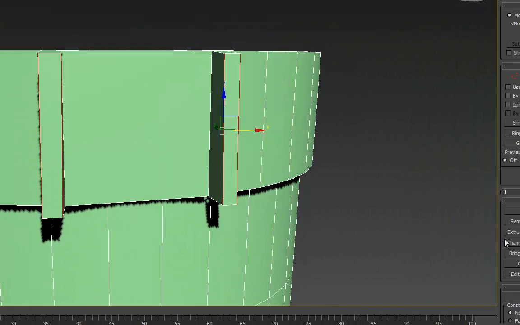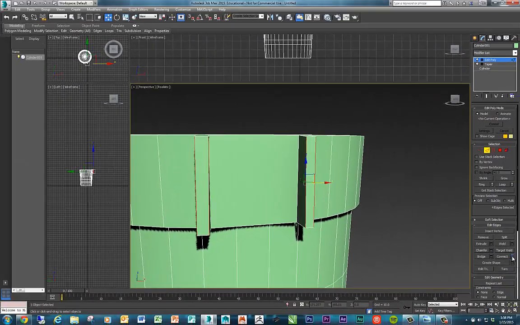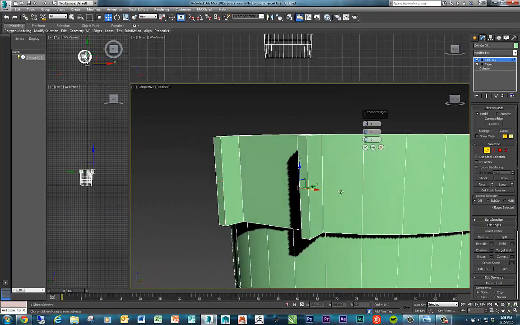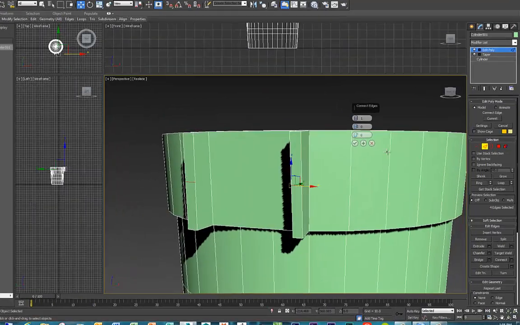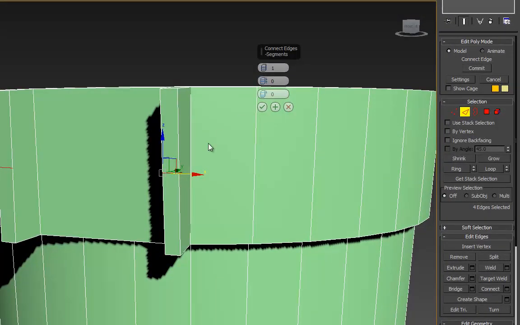Then we're going to use a new thing to you, and it's called Connect. And again, I'm going to pick the settings button beside Connect. I'm not just going to click the word Connect. And you'll see what that does is we connect it with one segment, it adds a new segment. So it's taken this one long polygon and cut it in half.